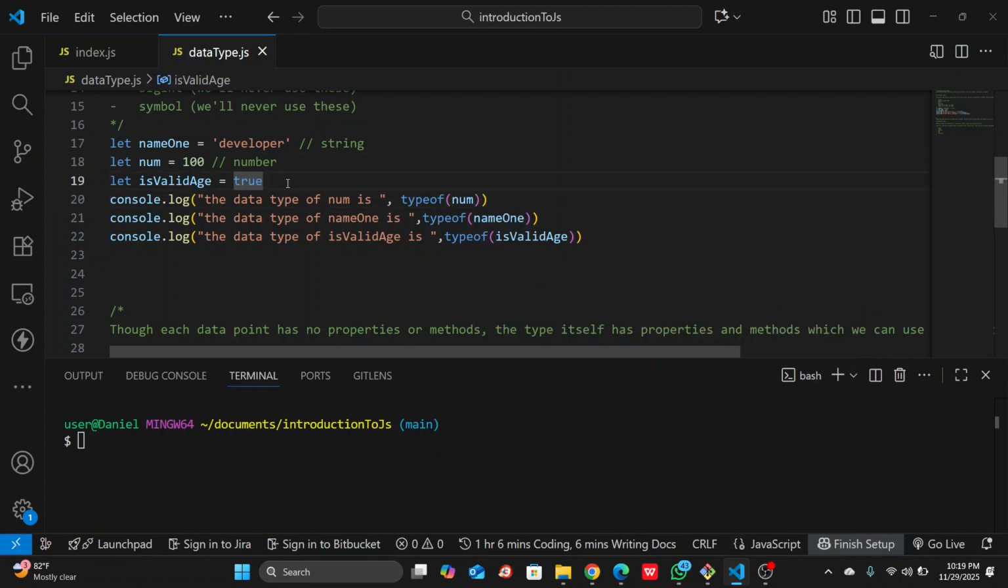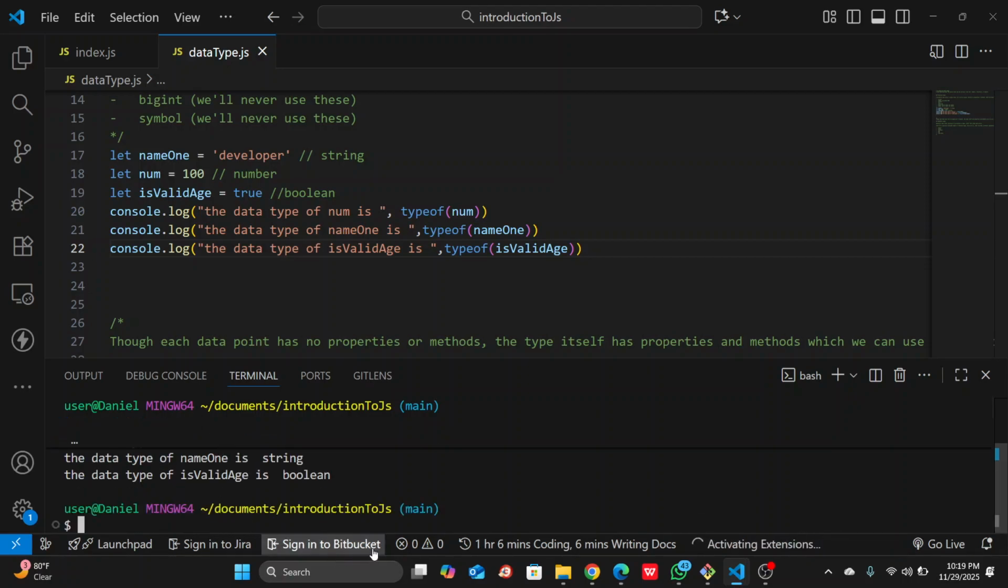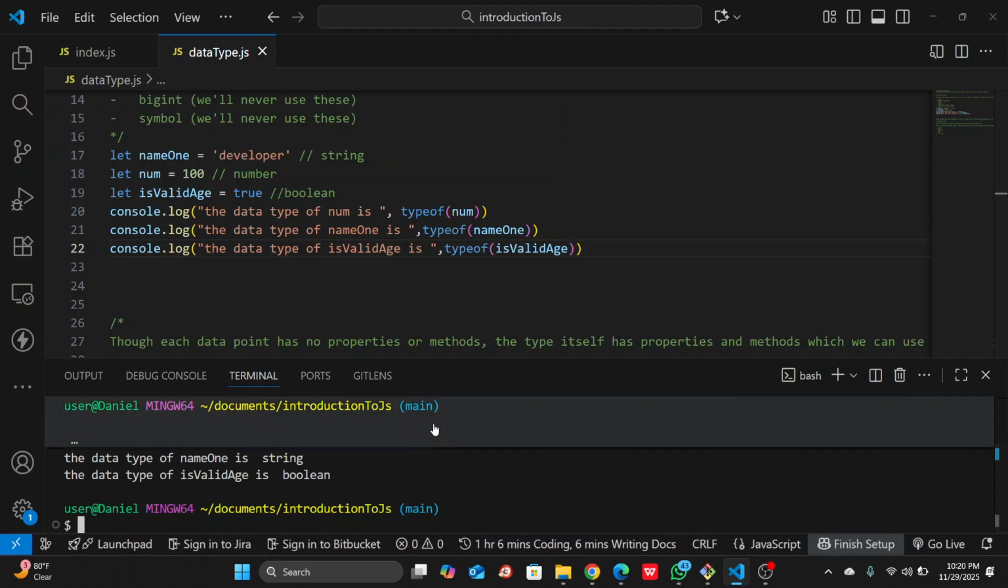Remember I said this is a boolean. So once we run the code, node, then the name of the file. We've already run it and we can see the displayed outputs.